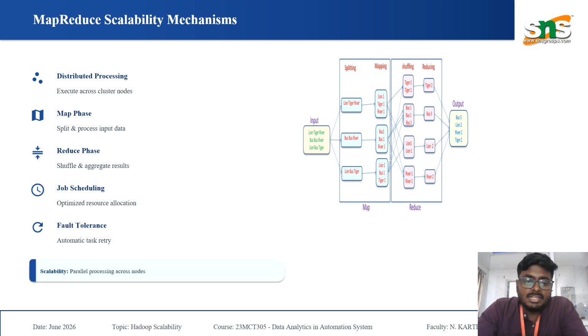Then the MapReduce scalability mechanism. Let's talk about how Hadoop processes data at scale through MapReduce. This works in two phases, the map phase and the reduce phase. The map phase takes the input data, splits it into chunks, and processes each chunk in parallel across the nodes. The reduce phase then takes all those intermediate results, shuffles them, and aggregates them into the final output. What makes this scalable? The parallel processing. Instead of one machine doing all the work, hundreds or thousands of machines work simultaneously.